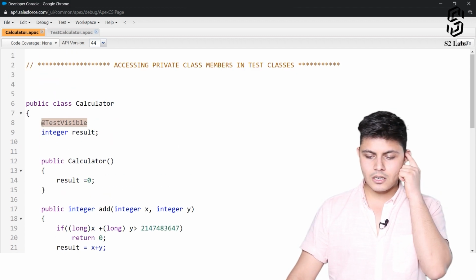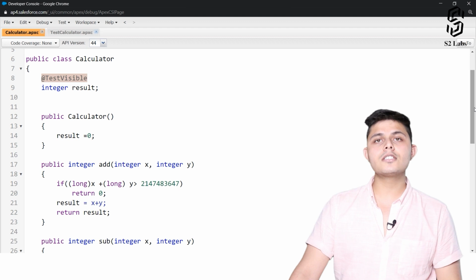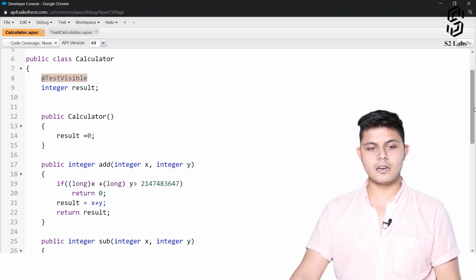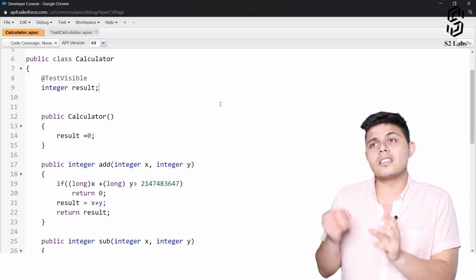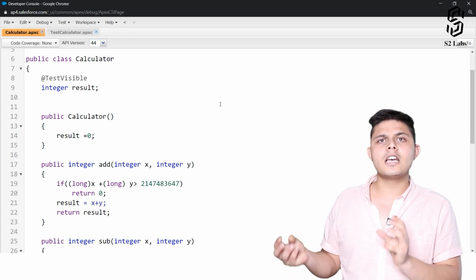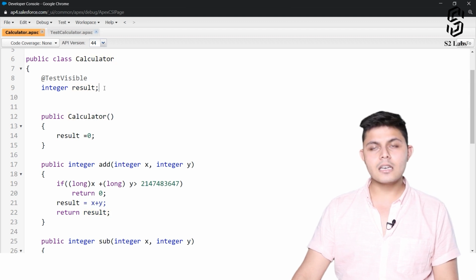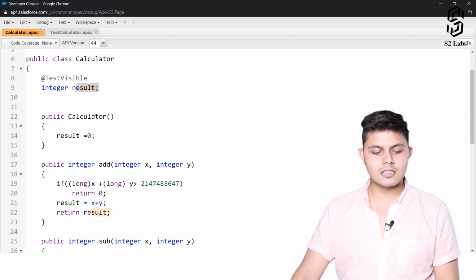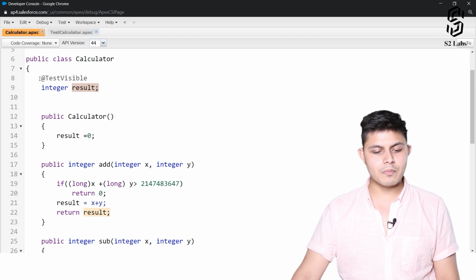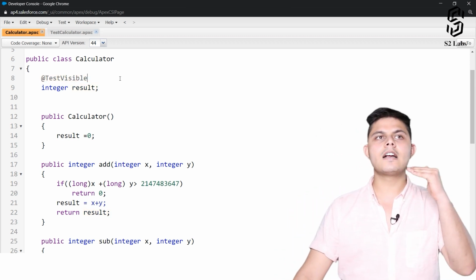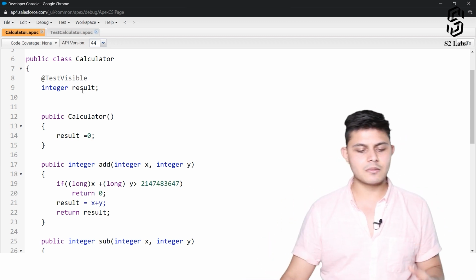With the help of this particular annotation, we'll be able to access the private members of a class inside a test class. After specifying this annotation, the other classes which are not test classes will not be able to access this result variable, which is a member variable of this calculator class, but any test class will be able to access this result variable as if it's a public variable, right? So when you specify @TestVisible before any variable, it becomes public, but only for the test classes or for the test methods. So that's basically what it means.